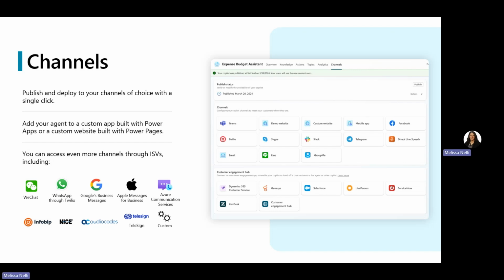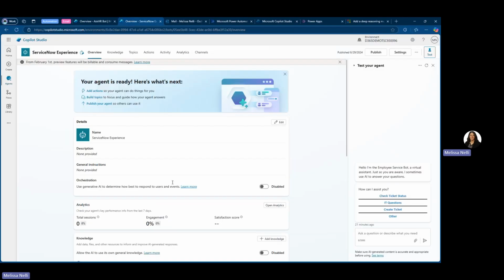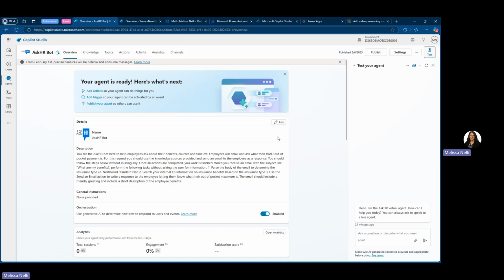On Webflow, I don't see a channel for that, but again, you can create your own custom channels as well. So we'll take a look at that when it comes to the deployment in the channel section. If it's not an out-of-the-box channel, you can just create your own custom deployment.